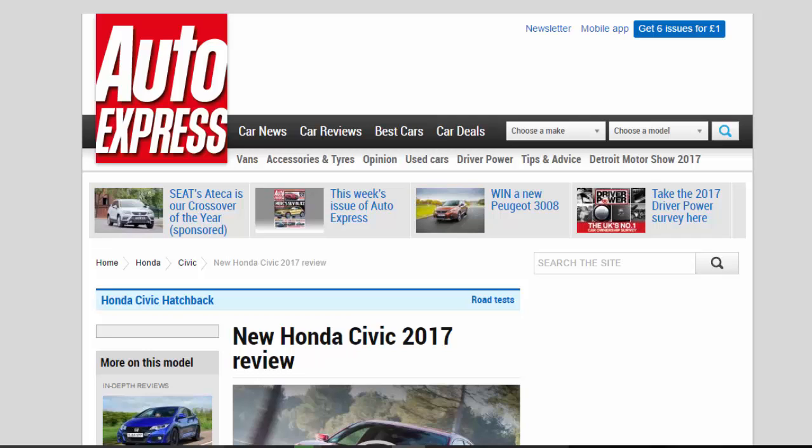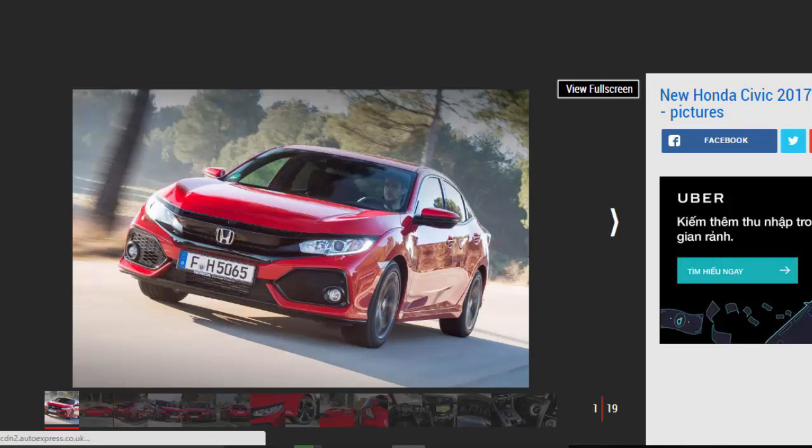New Honda Civic 2017 Review. We get our first taste of the all-new MK10 Honda Civic, but is it a threat to the best family hatchbacks on the market? Verdict.